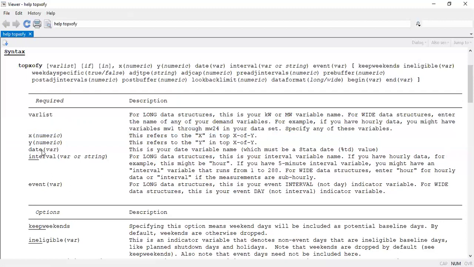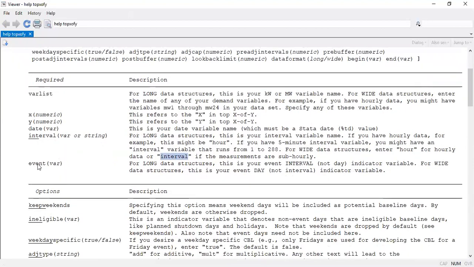Date is your date variable name. Interval for wide data structures is just, I guess, the granularity of your data. So if it's hourly, you could put hour. For anything else, you could put interval. Really, I think anything here works fine. And then for event, this is your event day indicator variable. So for wide data structures, you want to use your event day. For long, you would use event interval indicator variable, which you might not have in a wide variable format.